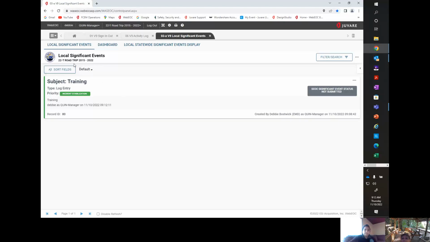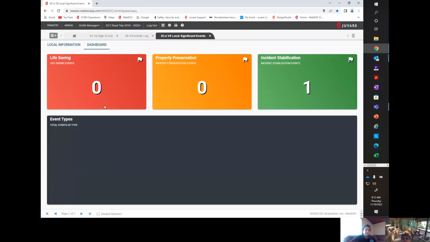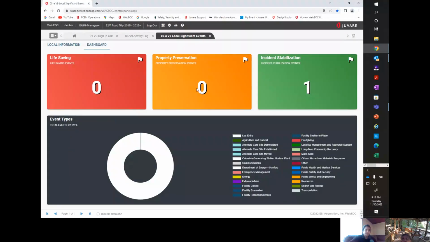And then there's a dashboard. The dashboard will show how many are life-saving, how many are property preservation, and how many are incident stabilization. Of course, there's just one record. And then you can see what it is for. Normally the circle will turn different colors based on the different things that you pick out over here. But it's just this log entry, and that is just white. So that's why that's just a white circle.